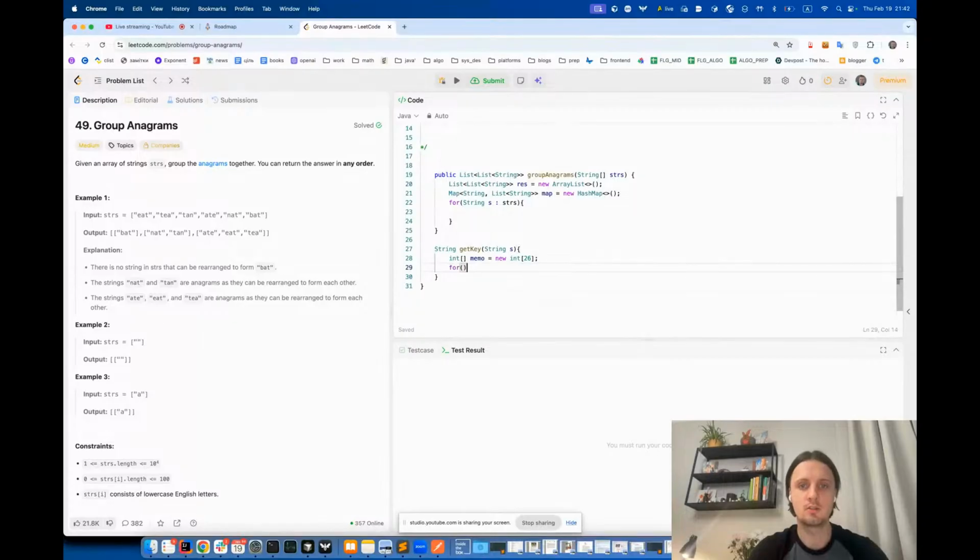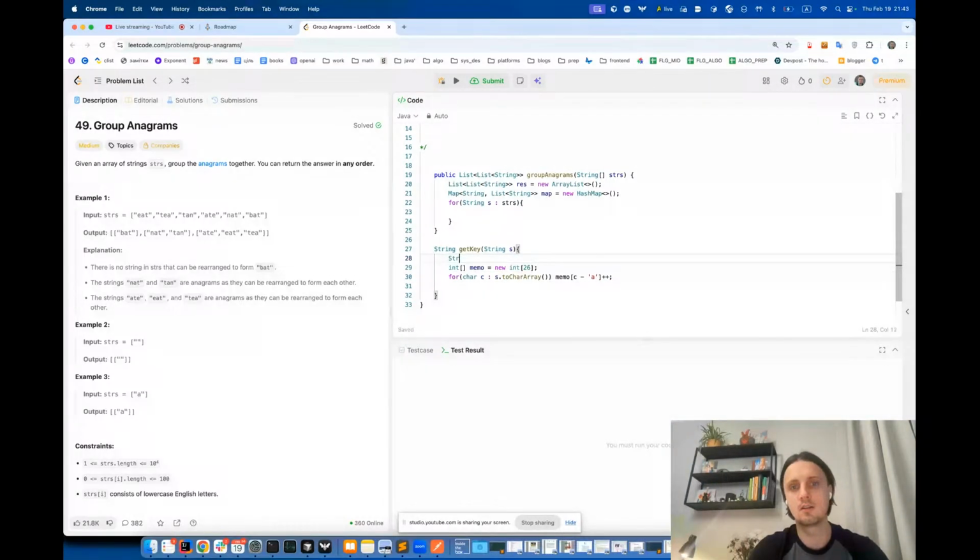Then we iterate over the string with each character, s.toCharArray. Then in memo we put memo[c - 'a']++, and then we have the string. Oh, I think it's even better. We can just return Arrays.toString of memo. Yeah, so 3 lines, we create the key.